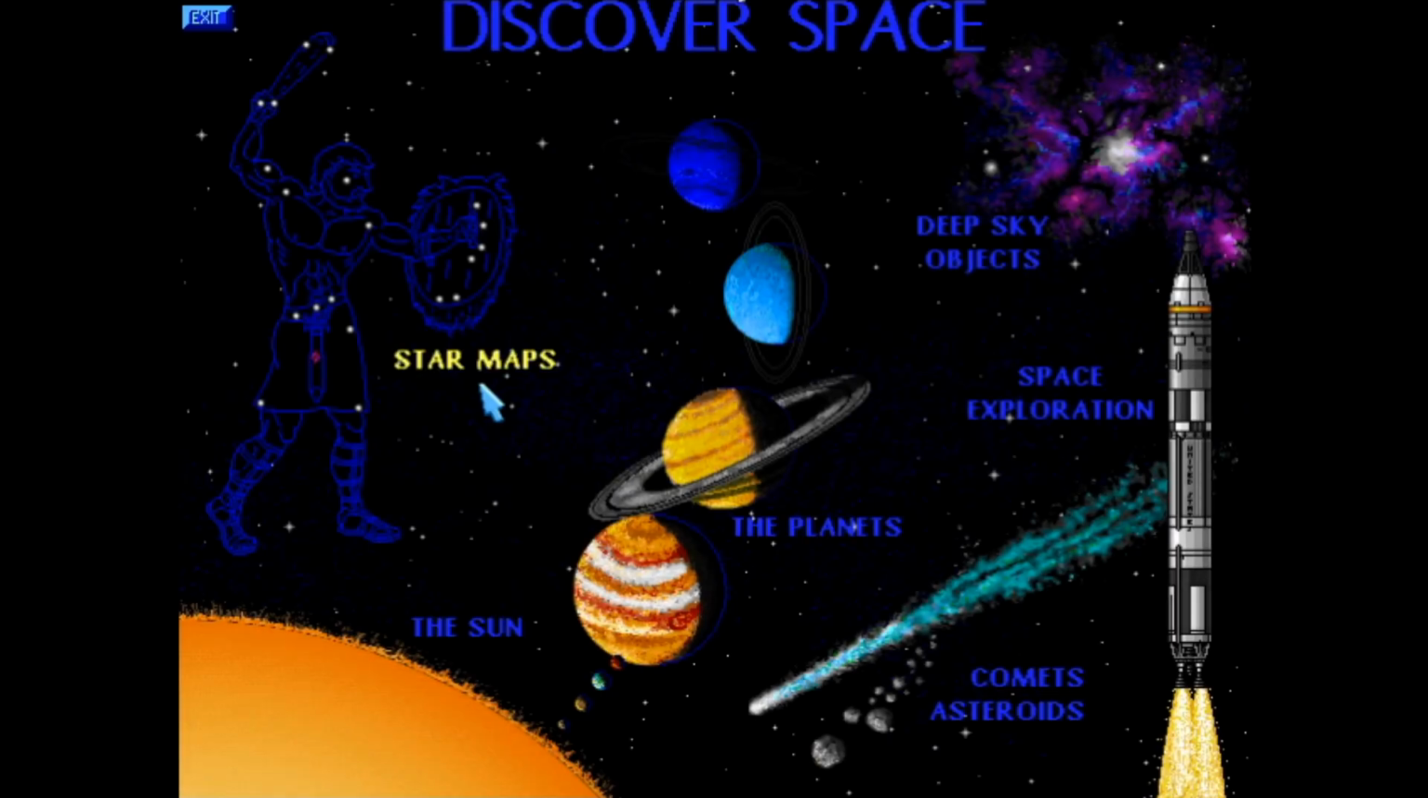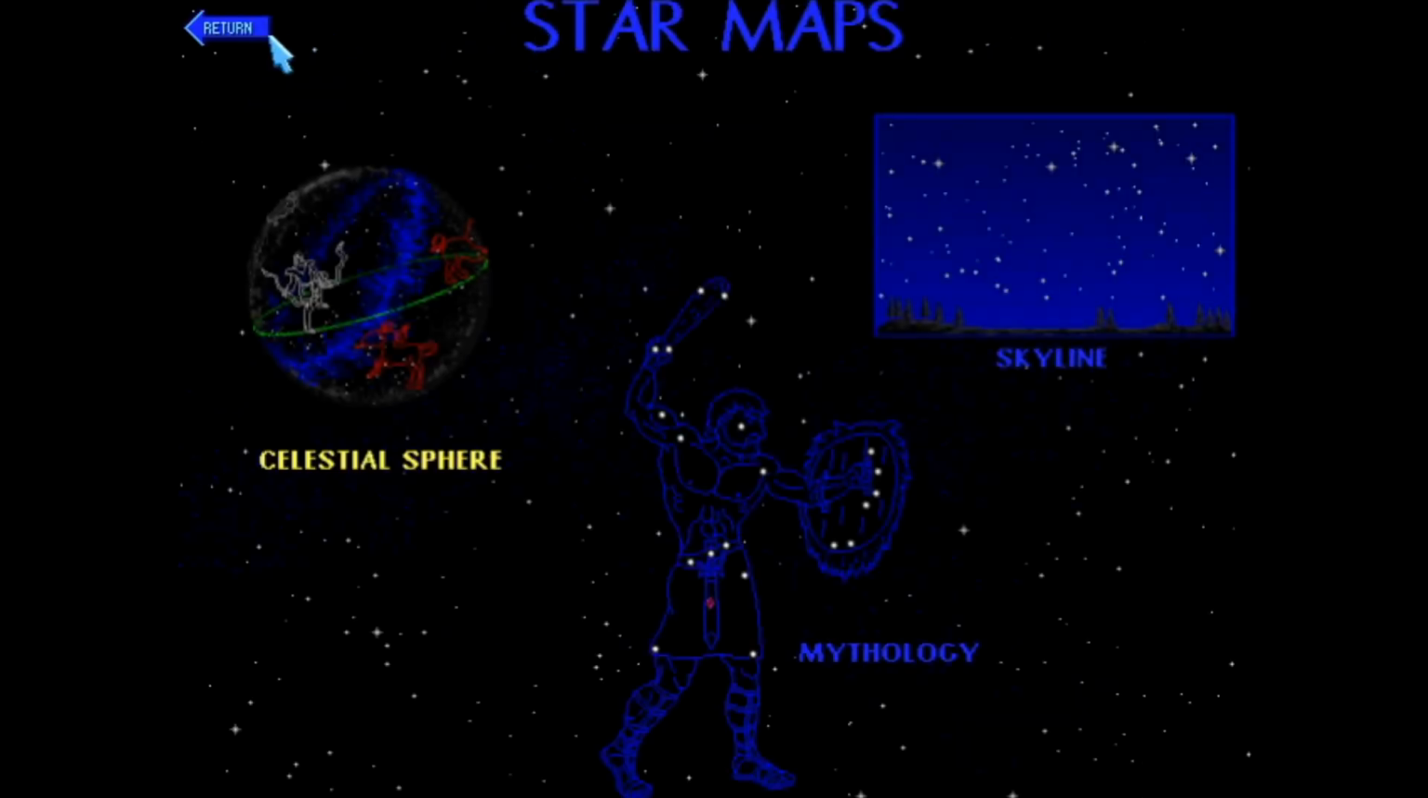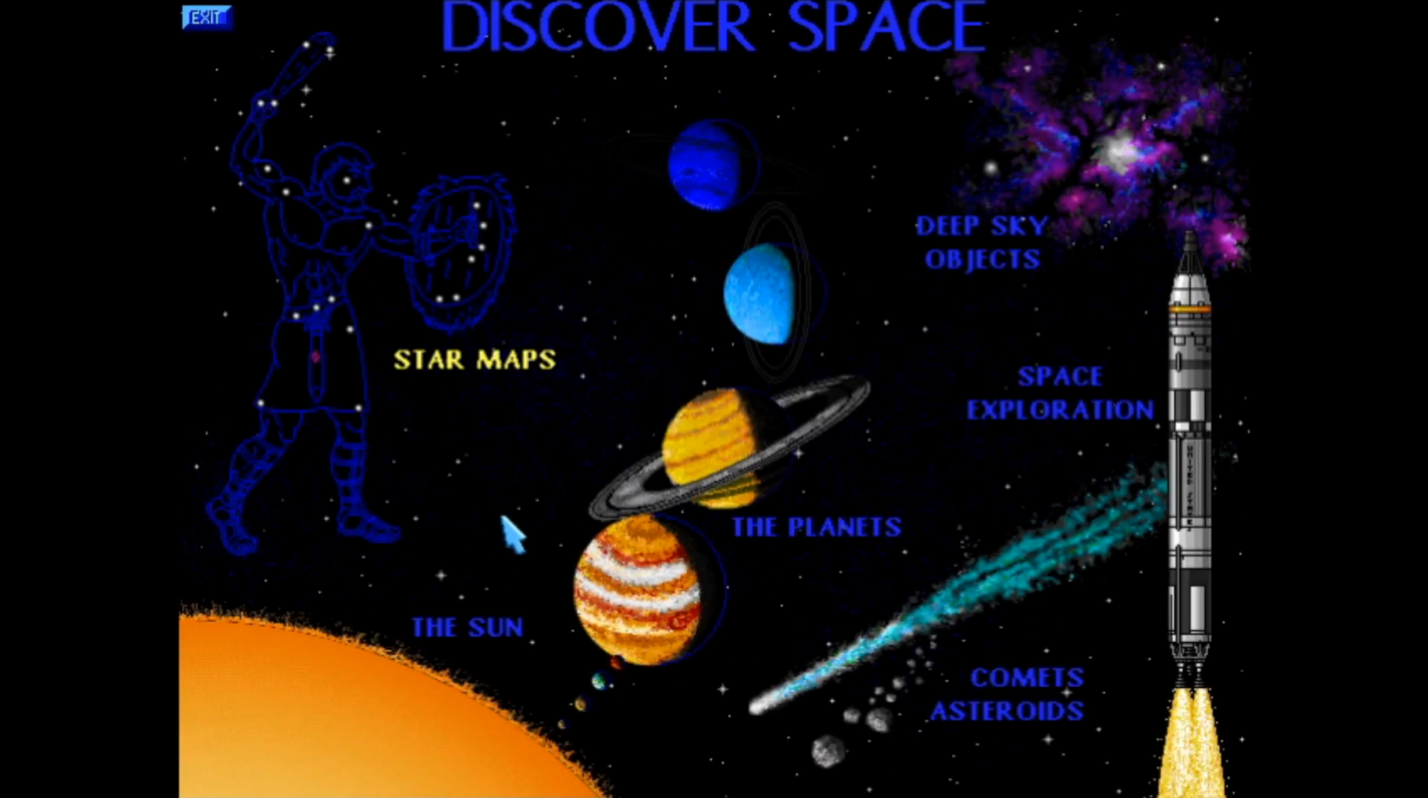Discover Space was developed in 1992 by Broderbund Software. This was the 90s, and in 1992, to give you a reference, Star Trek: The Next Generation was running in the 5th season. As you can see, it's kind of an encyclopedia of space. Basically, anything and everything that you would want to know about space on a basic level.